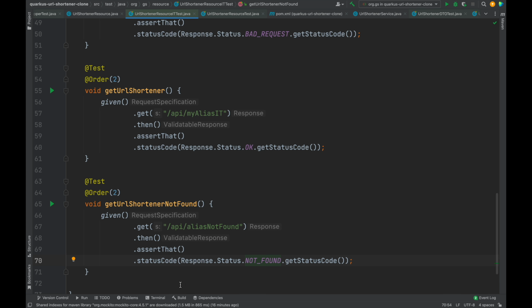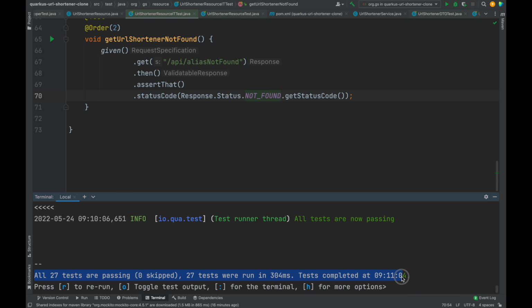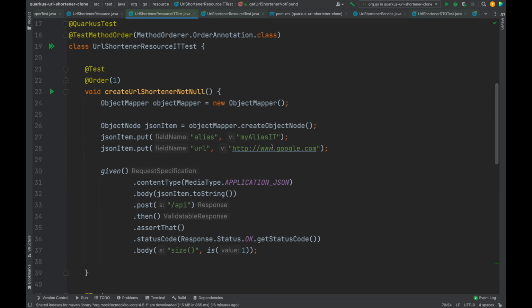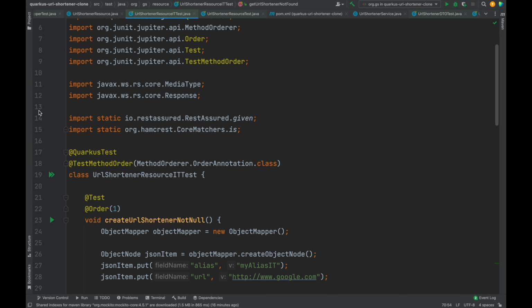Now open the terminal, type again R. Perfect. All our 27 tests that we implemented so far are passing, including the integration test cases in this class. Until now, we store the URL shorten items inside an array list. It would be perfect to store them inside a database. Let's discover how to do that inside the next video, part 6.